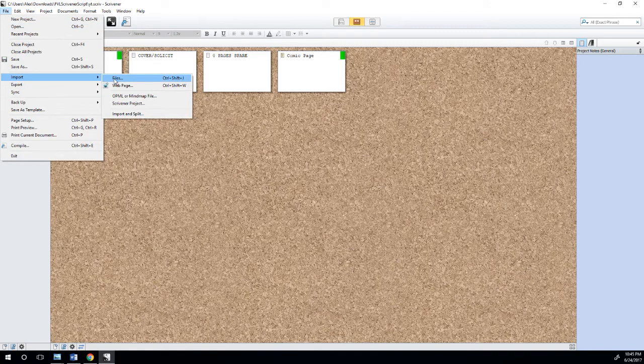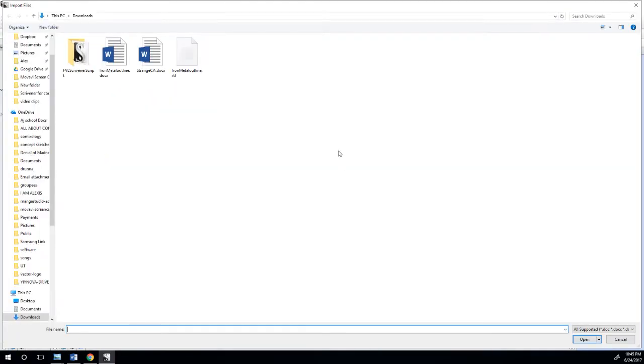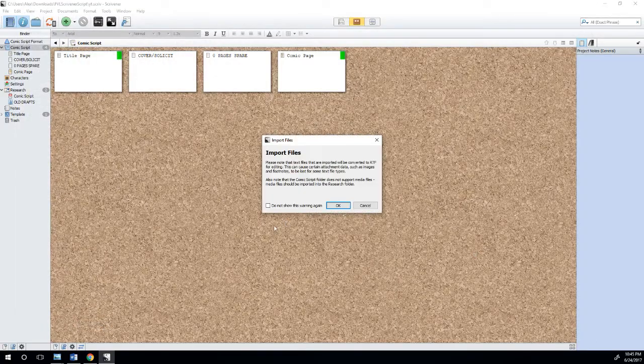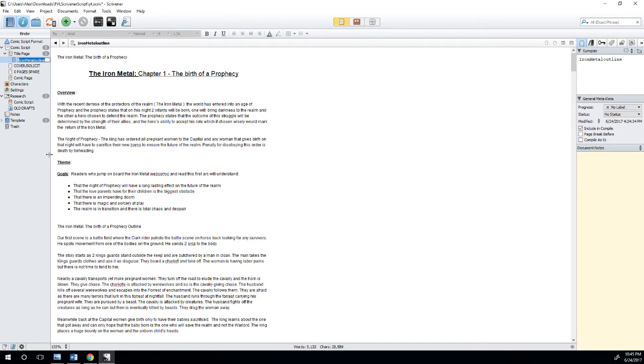So I'm gonna import an outline here. It doesn't matter, this is not really an outline, it doesn't really matter for this example. We're just learning how to use Scrivener. So I'll grab this outline and put it up here to the top if I can. Sometimes it's a little pain to do.